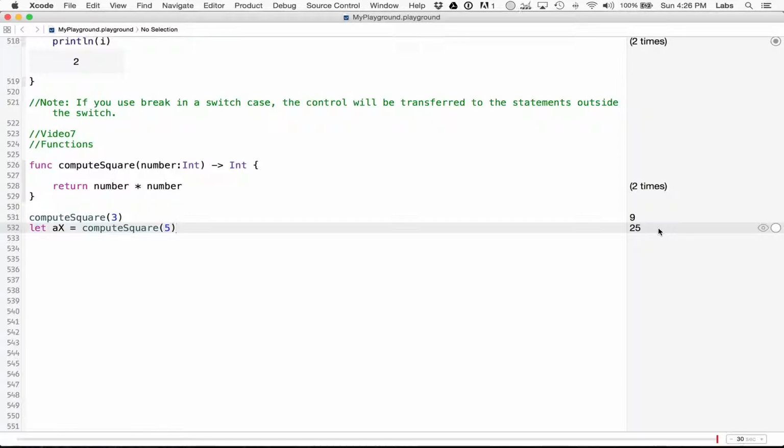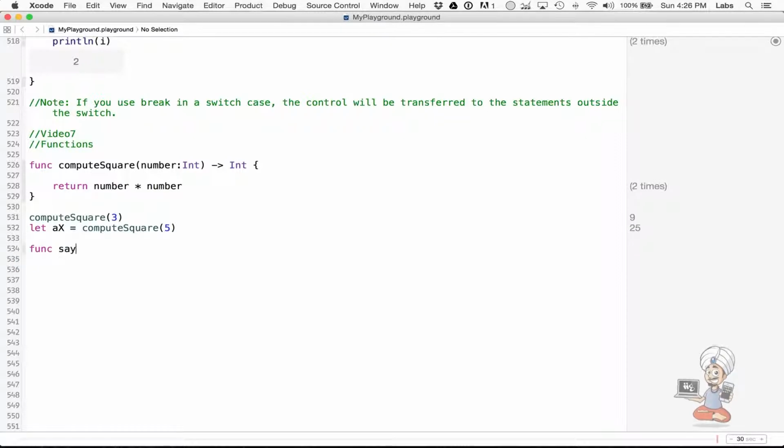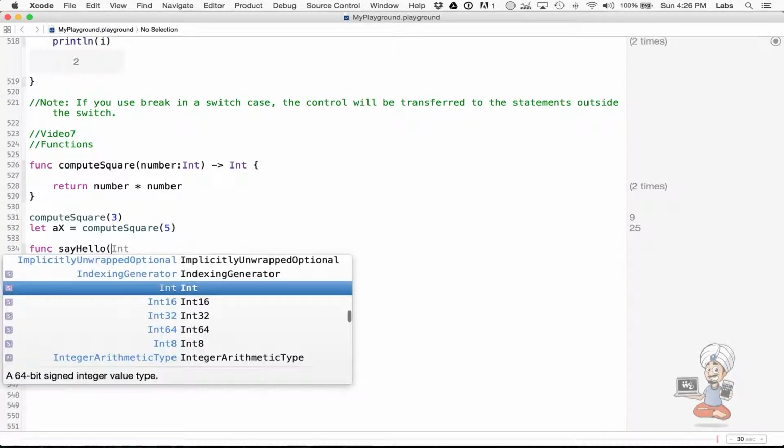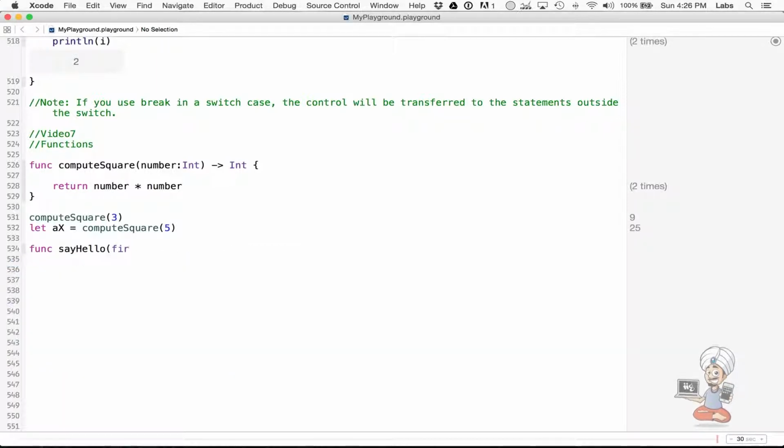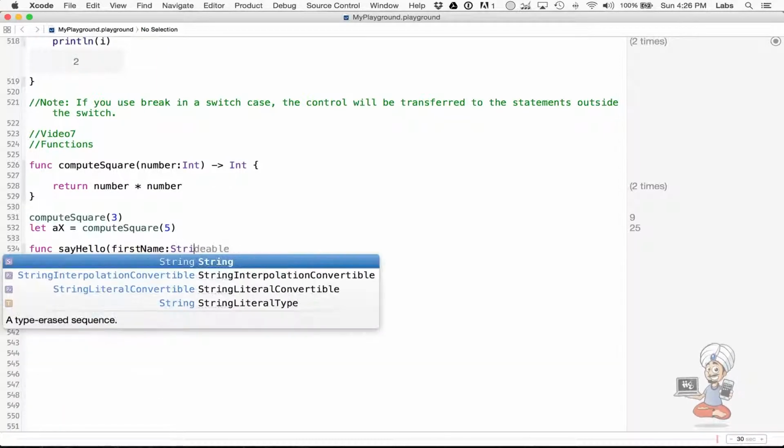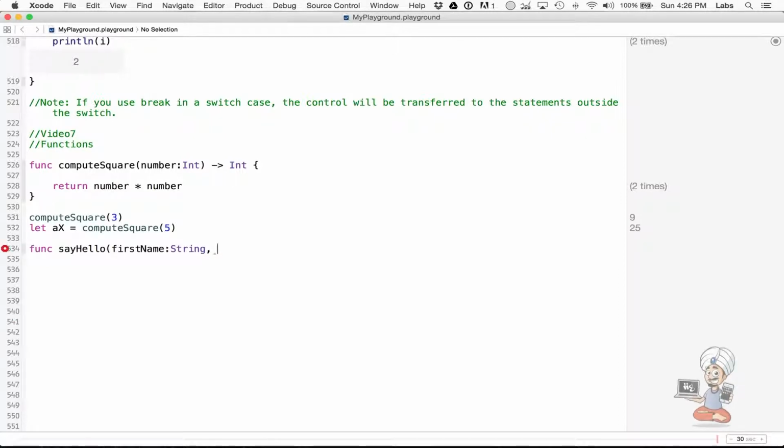So functions in Swift can also have multiple input parameters separated by commas. This function computeSquare is accepting a single parameter and returning a single value. And now we'll see how functions can accept multiple parameters. So let's say, for example, func sayHello. The first parameter is called firstName of type String. The second parameter is called lastName of type String, and this function is going to return a value.